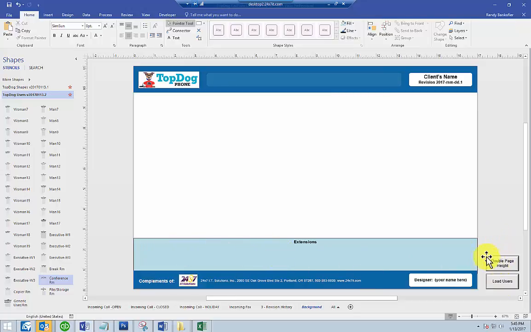Also, if the double page height button has been clicked, so the page now is 22 inches high, I would like the text on the button to say normal page height. So if they click it, it will go back down to the normal page height of 11 inches high.